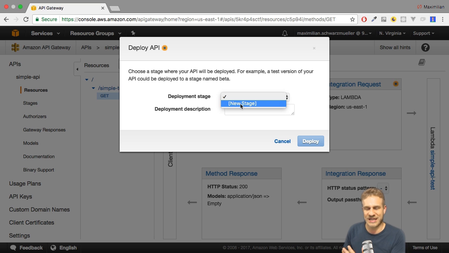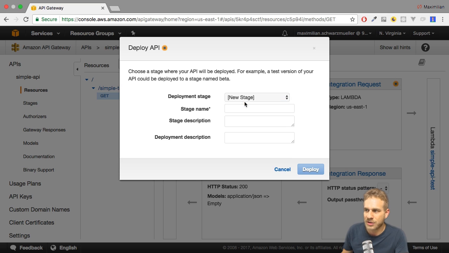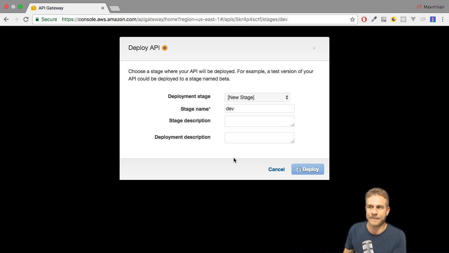We have to choose a stage for that. Your API can have multiple stages, like a development stage, a production stage, a V1, version 1, and V2, V3, whatever you need stage. Here, I'll create a new stage and name it Dev for development. You can give this stage a description and the whole deployment, so that you say in this deployment I added the get method so that you can keep track across all your deployments because you are able to roll back and so on. I'll leave it empty nonetheless and hit deploy.